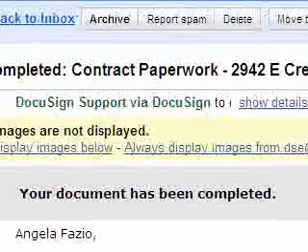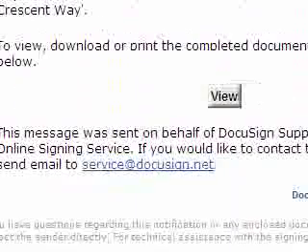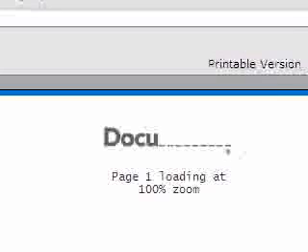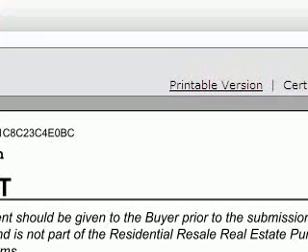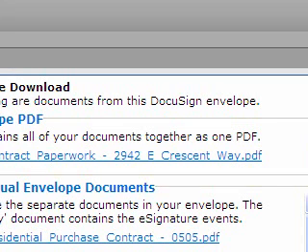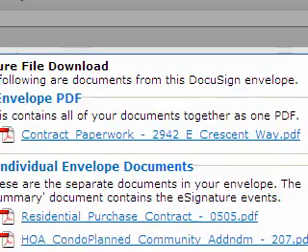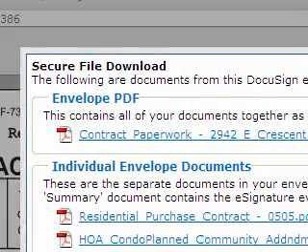When they get that, they can click on it, and instead of review, it says view. They click on view. A Docusign envelope will open. Their paperwork will appear in the middle. And here's the part you have to remember. If they want to print it out, they actually need to click on printable version. You're going to want to know how to do this anyway because of SureClose, so I'm going to show it to you. It gives you two choices.